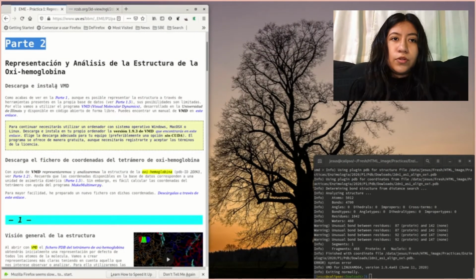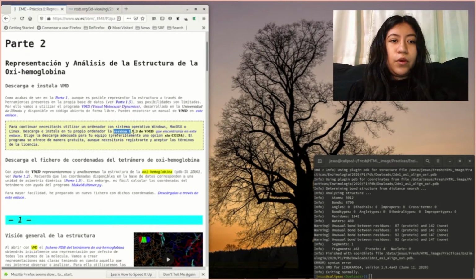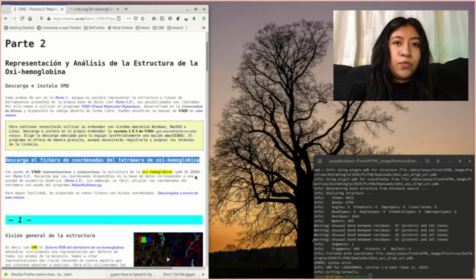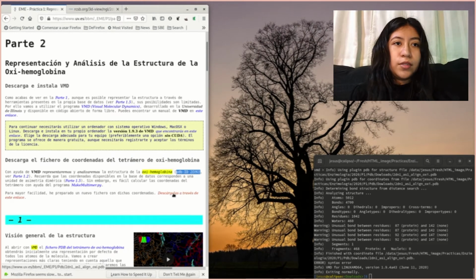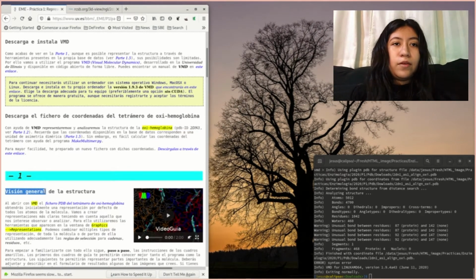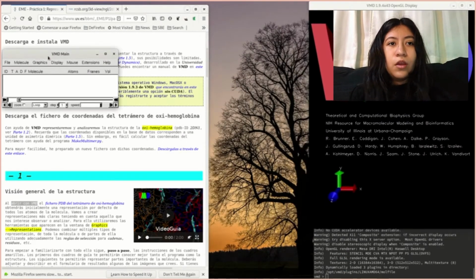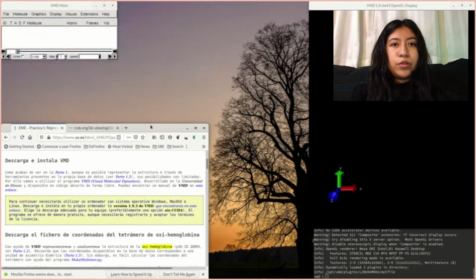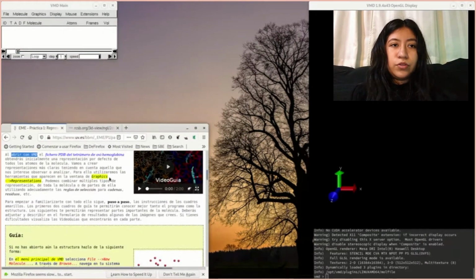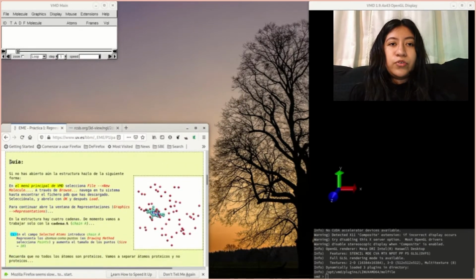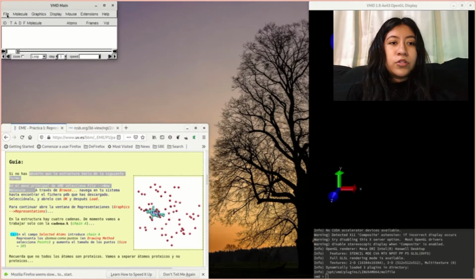If you have not opened the structure yet, do it in the following way. In the main menu of VMD, select File, New Molecule, then through Browse look through your system until you find the PDB file you downloaded, select it, open it with OK and then Load. To continue, open the representation window, Graphics, Representations. In the structure there are 4 chains. For the moment we are going to work only with chain A.